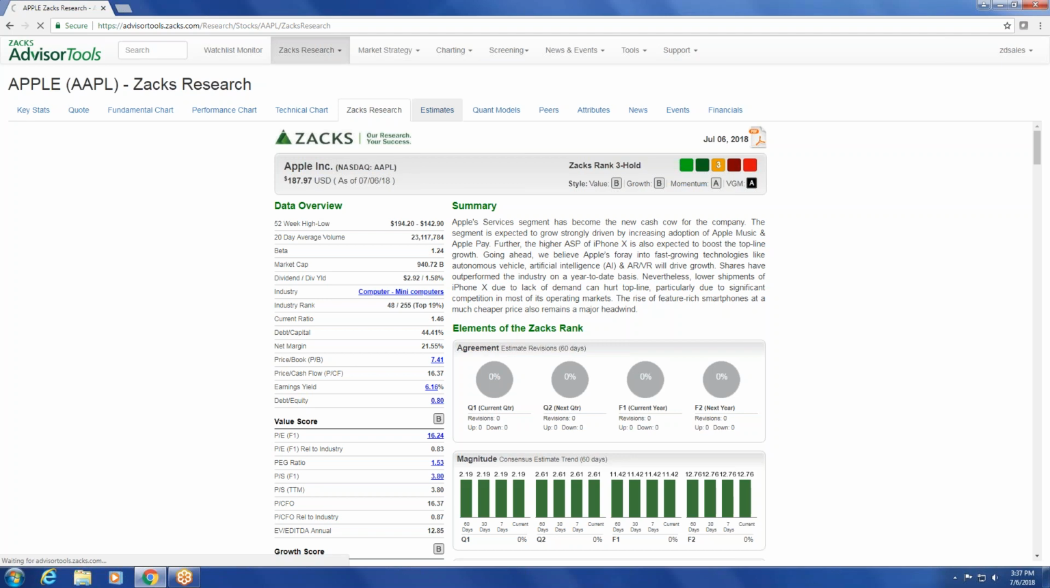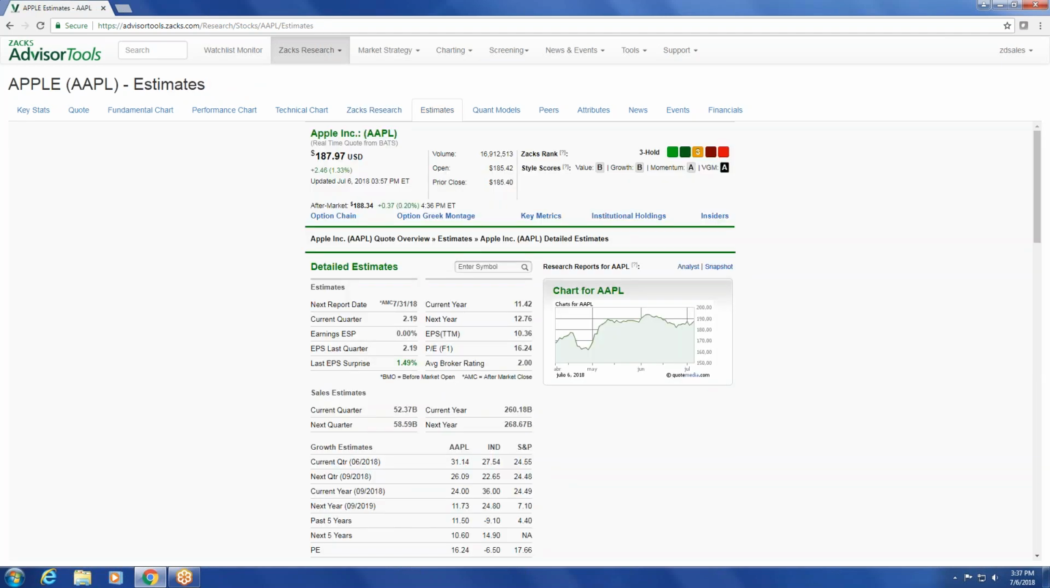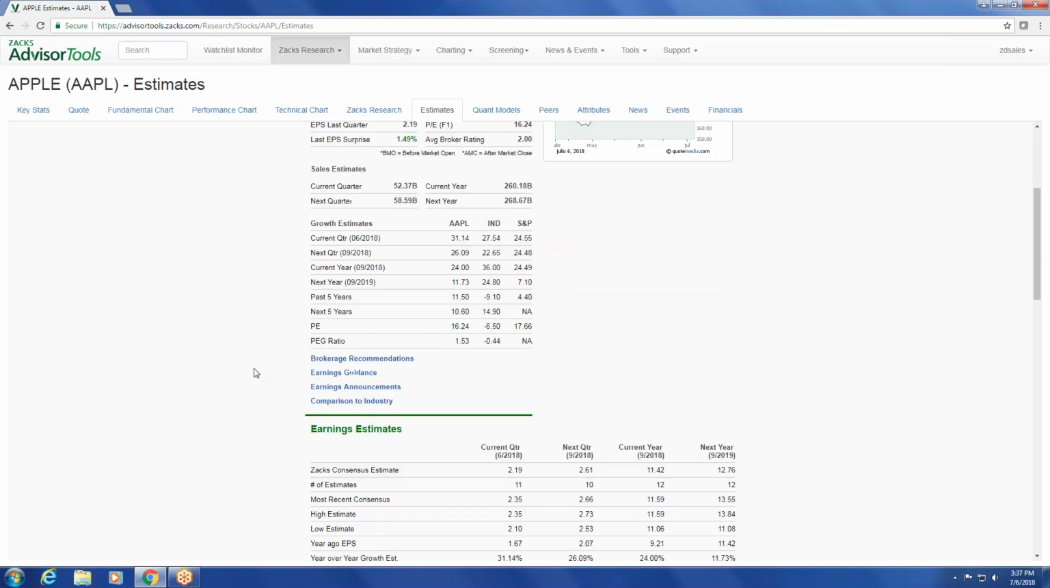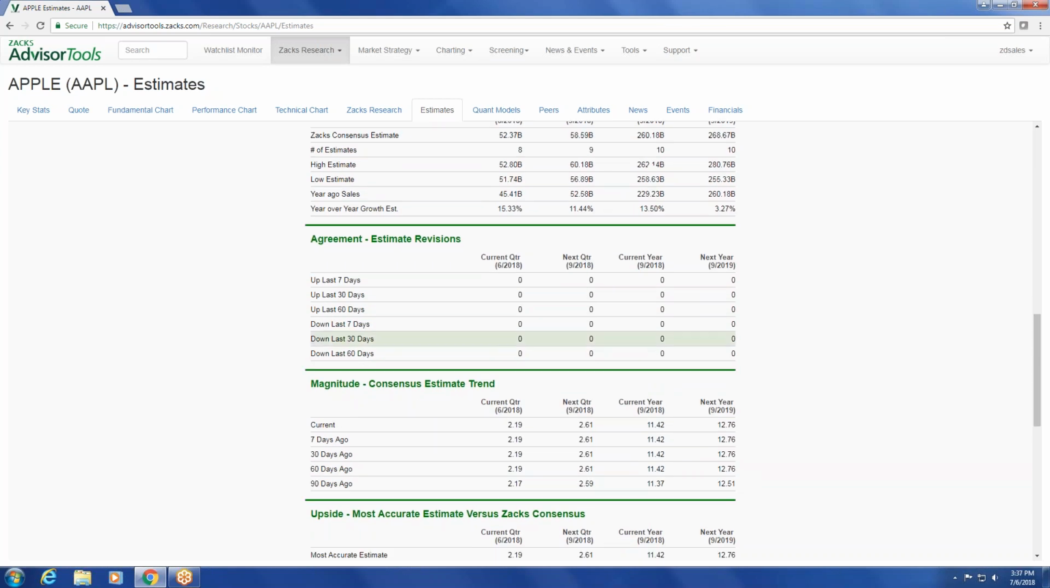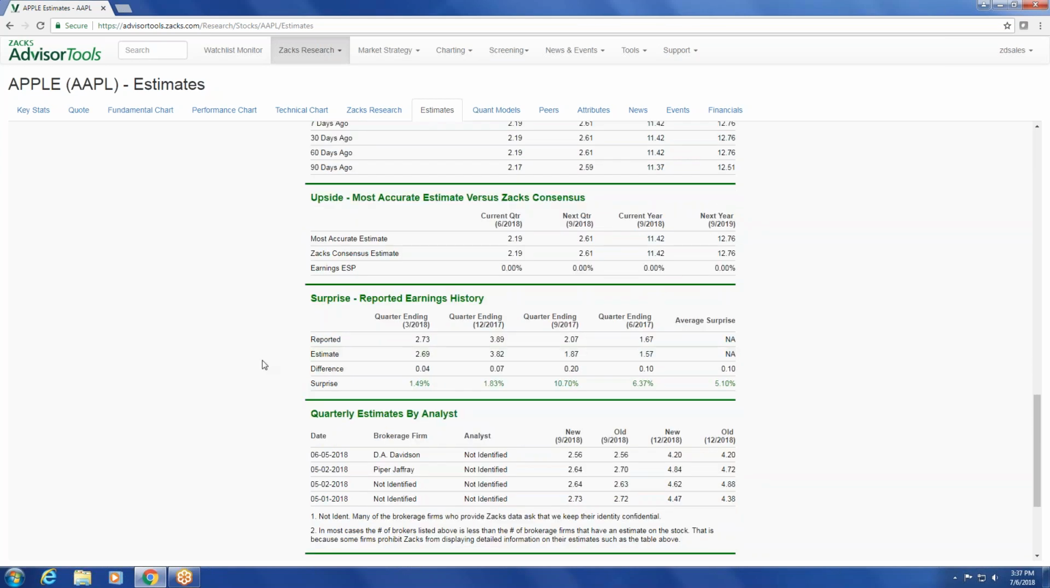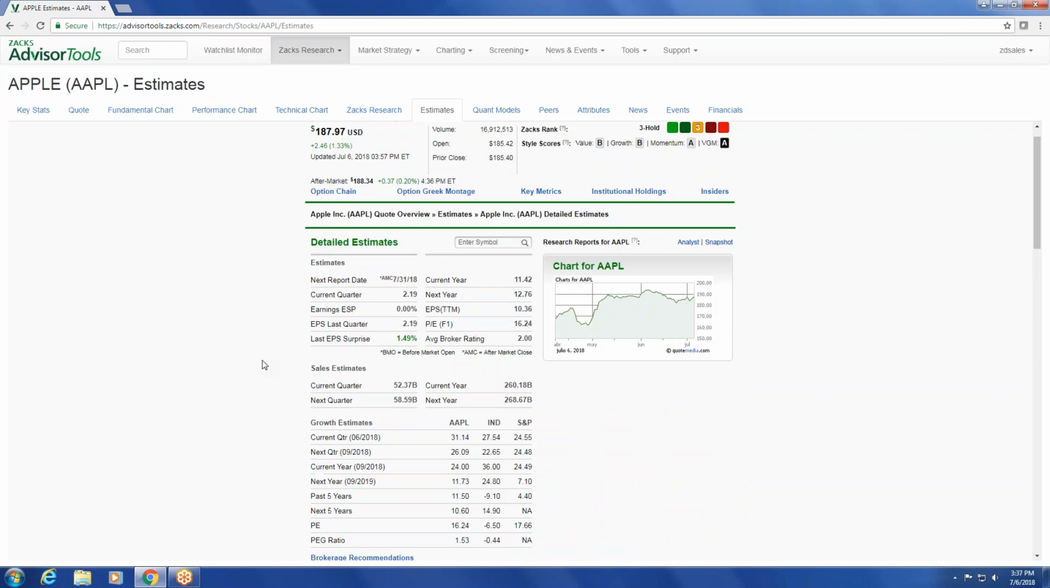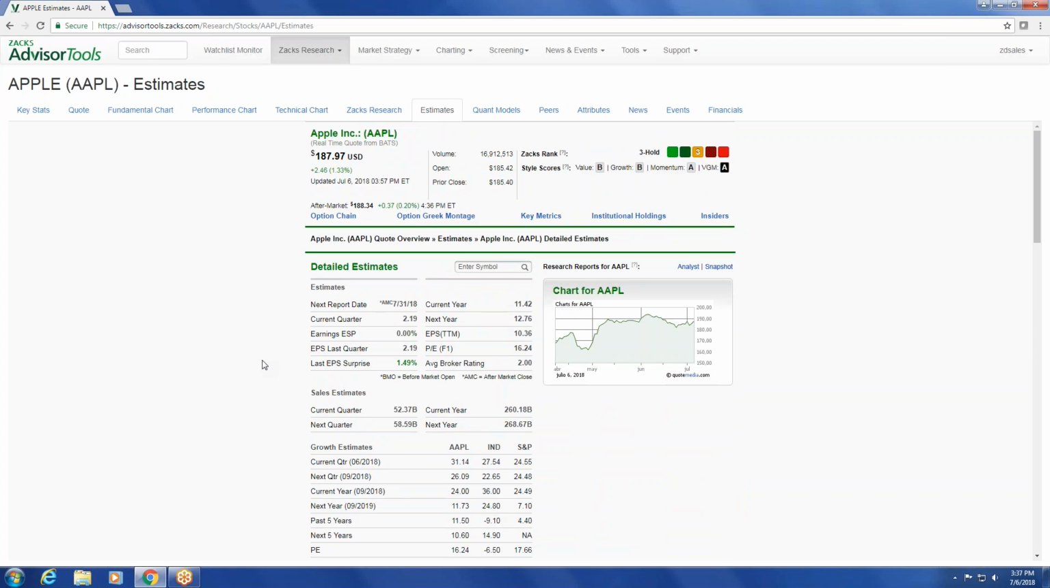The next tab is the Estimates tab, and here's where you can find all of the estimates and surprise information on that company, whether it be earnings estimates, sales estimates, and you can keep scrolling through, and any sort of estimates information that we have on the company you can find underneath this tab.